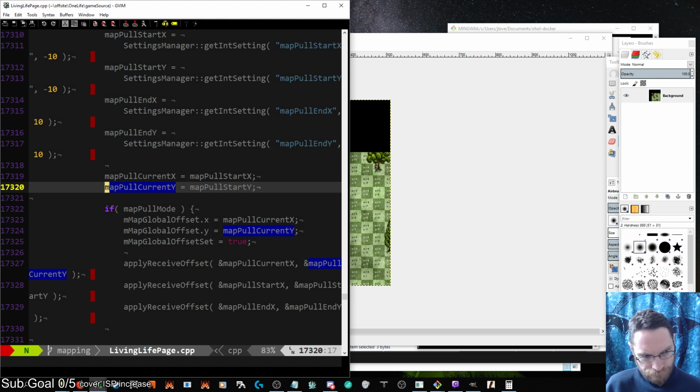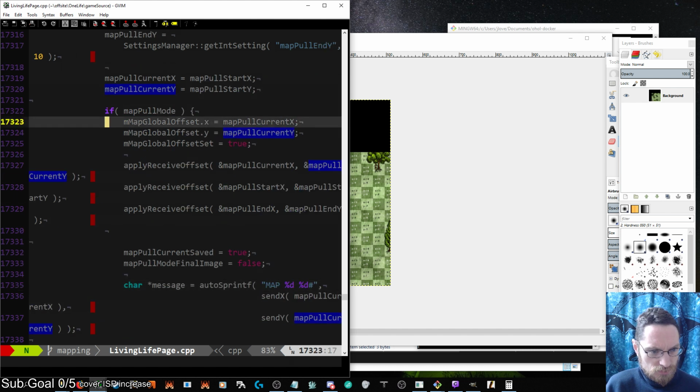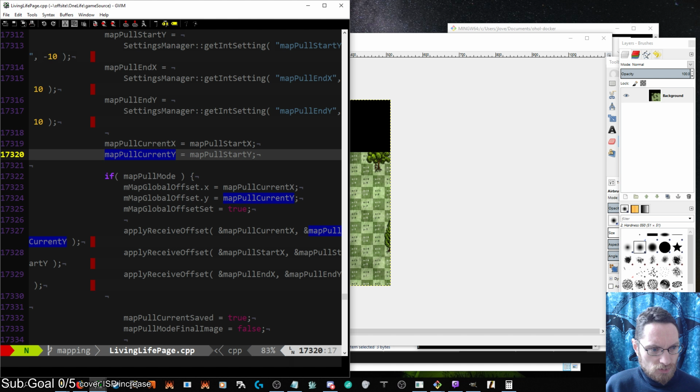Equals start. So I want to know how big is the amount of stuff we want to grab, which is based on our screen height and width. We want to go to the center of that, ish. Apply receive offset. Well, current start and end.